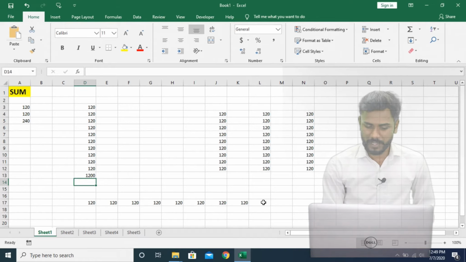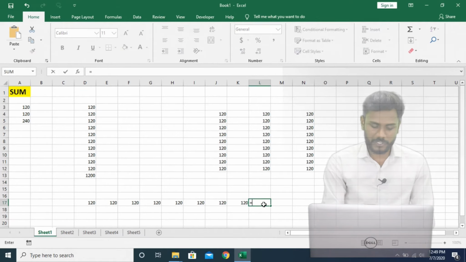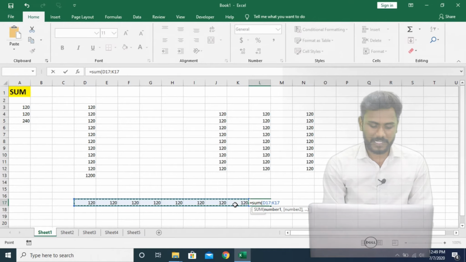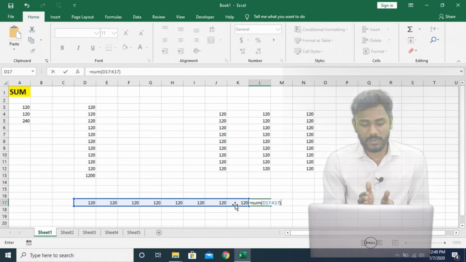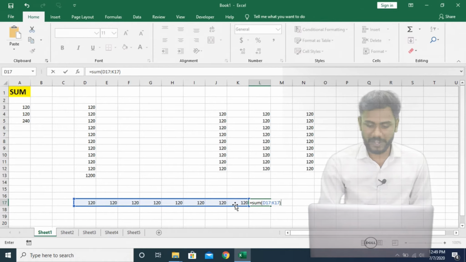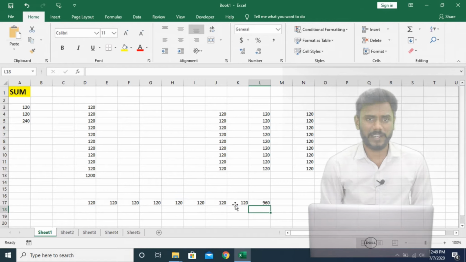Here again there is the same kind of sequence range, so equals to sum open bracket. Again select the range or enter the cell addresses manually. Equals to sum D17 continuing to K17, close the bracket, and this is the result. The total is 960, right?